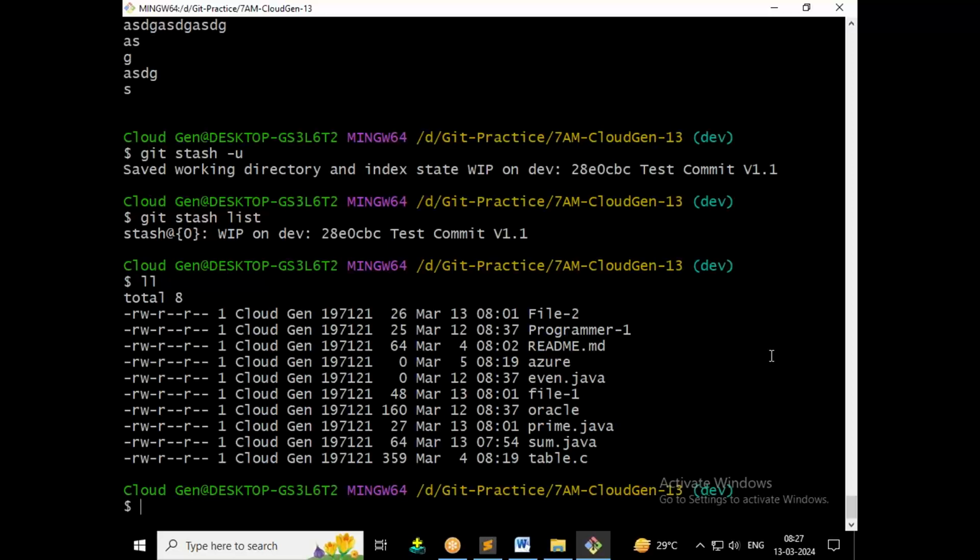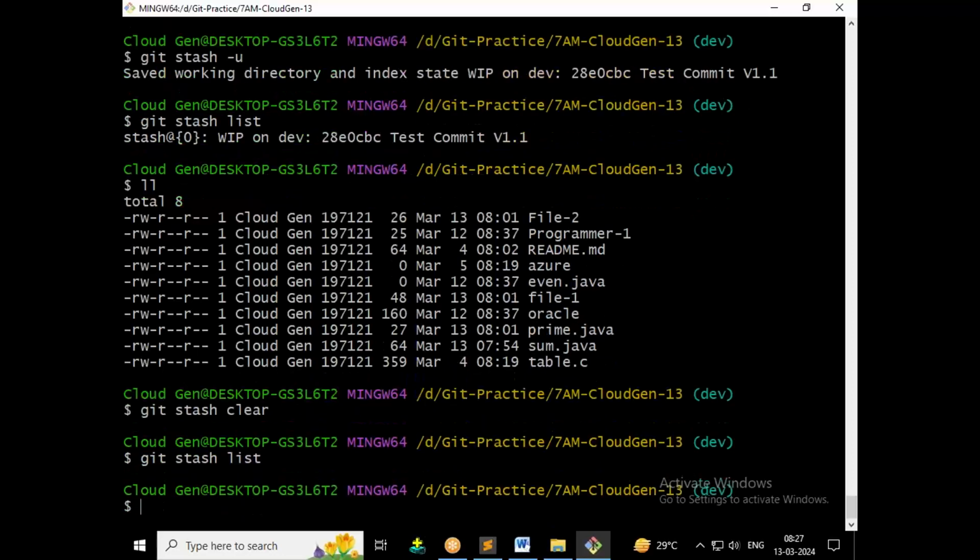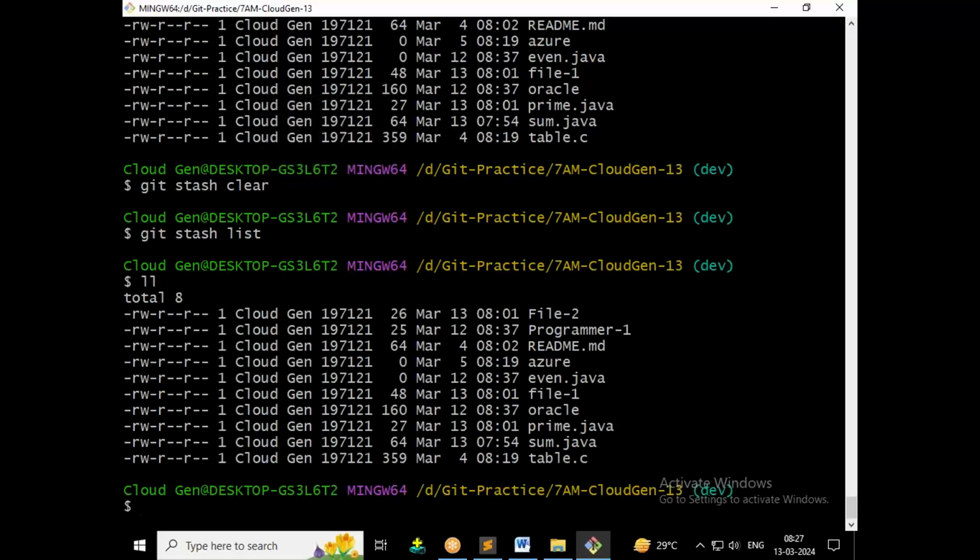If you call it back, it will come into the working tree. Then you can add and do whatever you want. Yes, then you can commit. But now the file is located in the stash memory. Now if you apply git stash clear, there is no more git stash list, an empty list, and the file is also not there. See, be careful with this command. Got it now guys? Okay.